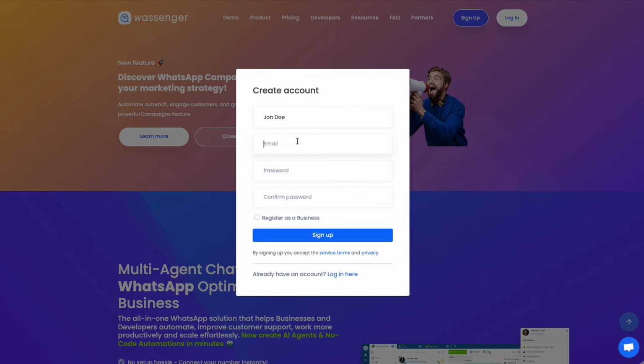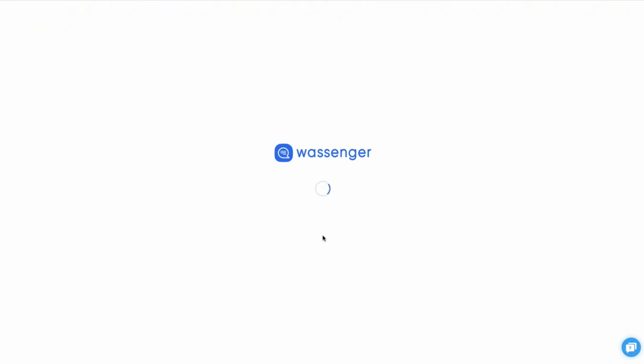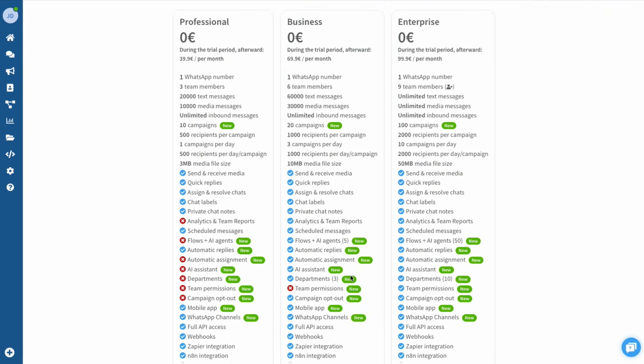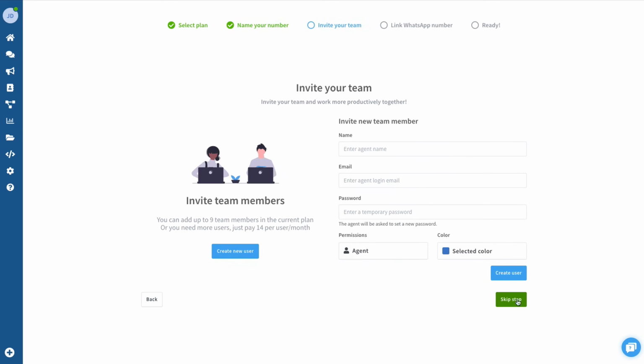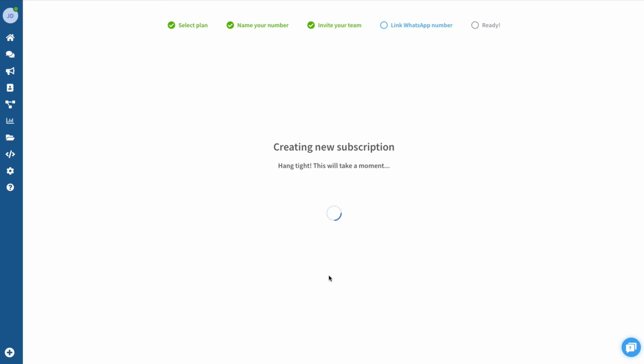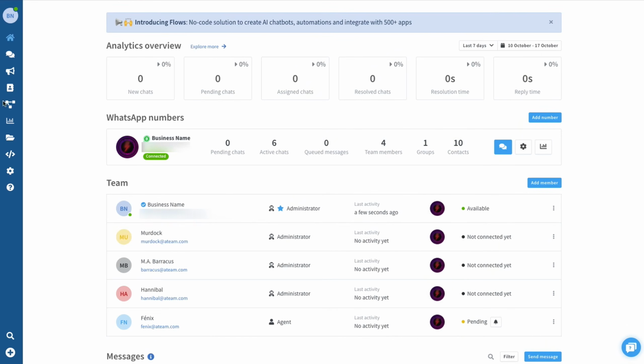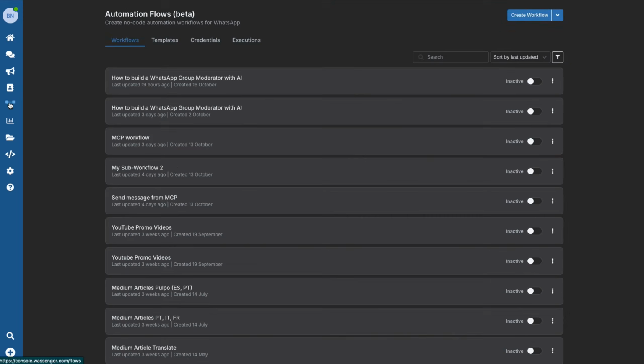The first thing you need to do is create your new account. It won't take more than 2 minutes, and it's completely free. Complete the registration process by selecting your free plan, naming your number, and optionally inviting your team to collaborate. Once you're done, go to Flows in the left sidebar. Then, click Create New Workflow.